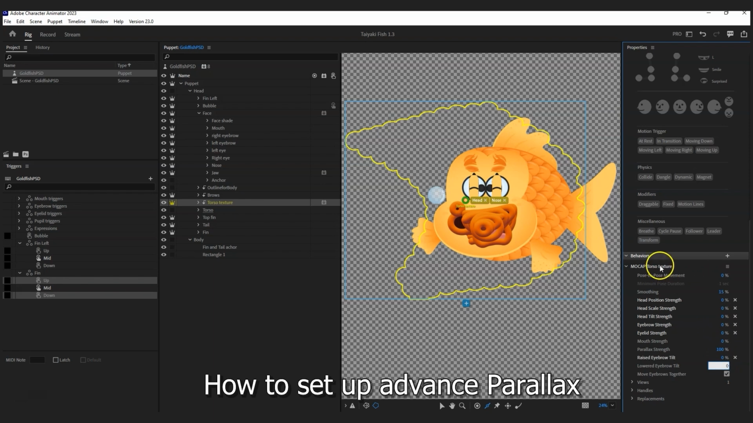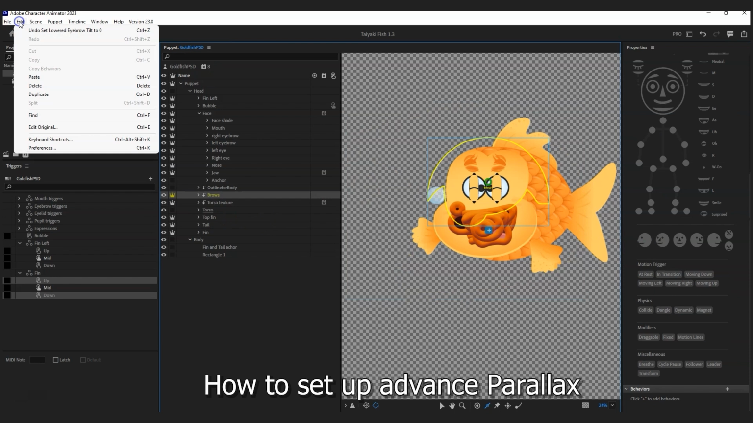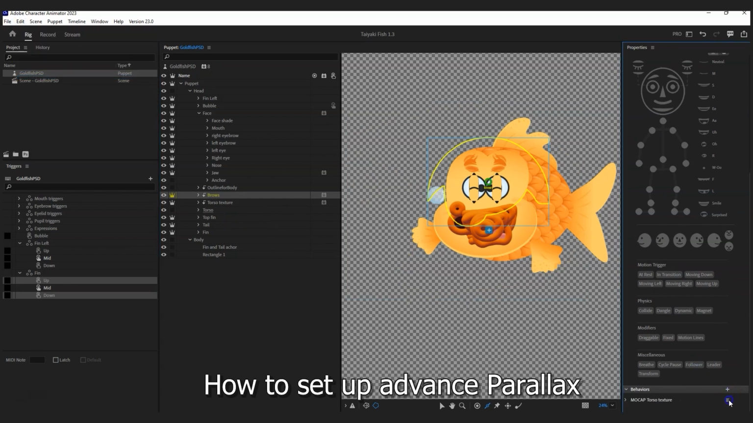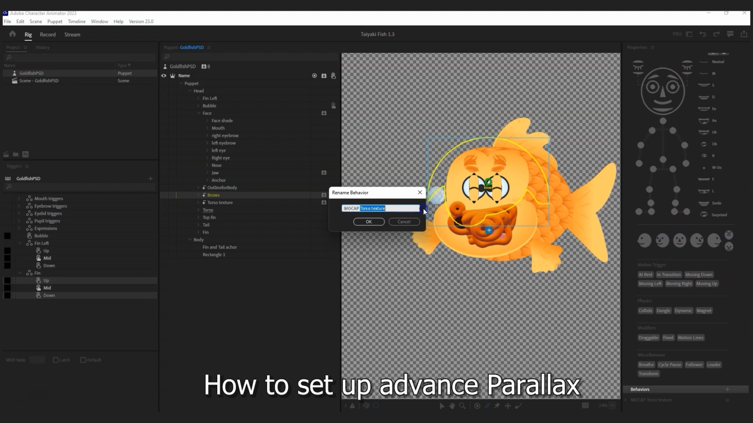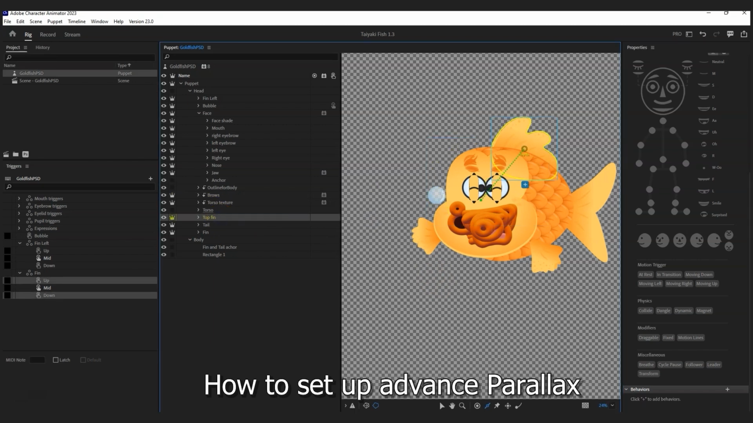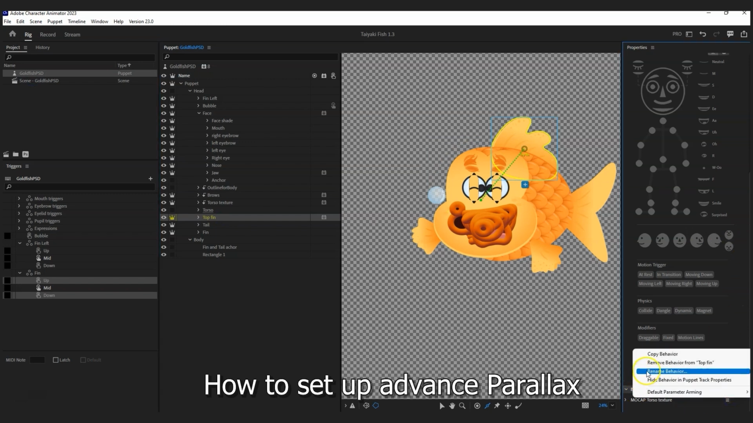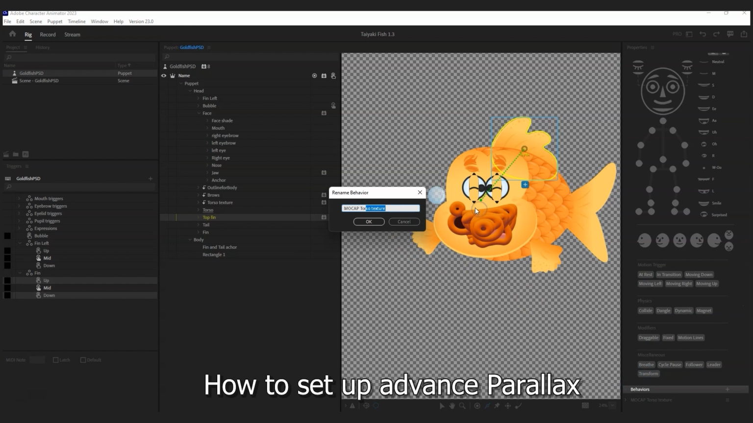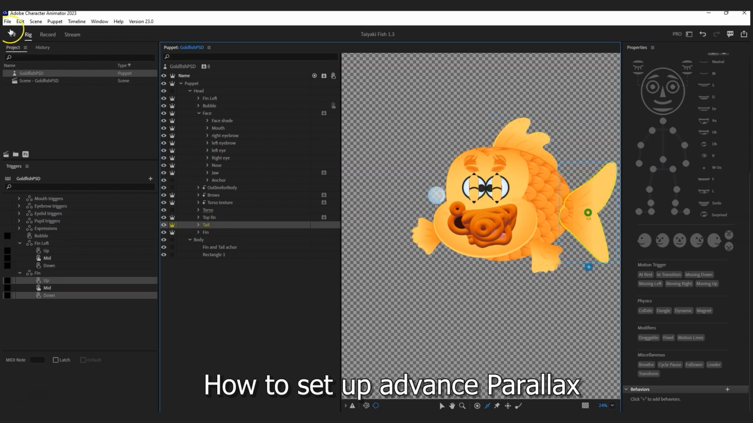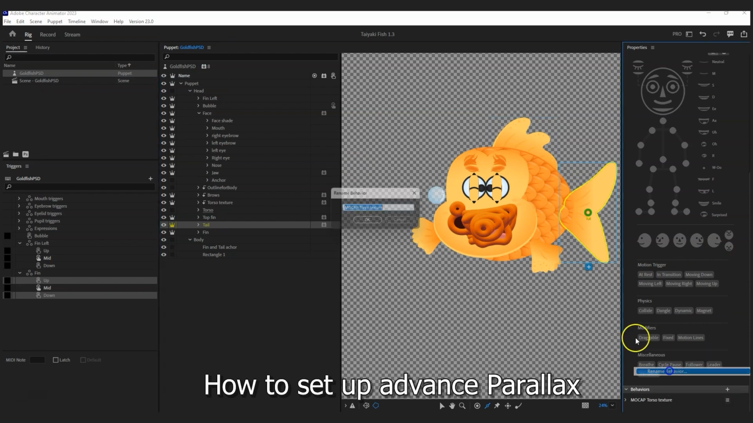And then what I can do there to save time is copy that behavior, and I can apply it to anything else that I want. So add it to the brows, go edit, paste, and we're going to rename that brows. I'm going to add it to the top fin, so we're going to paste, rename top fin, okay, and the tail, edit, paste. We're going to rename that tail.